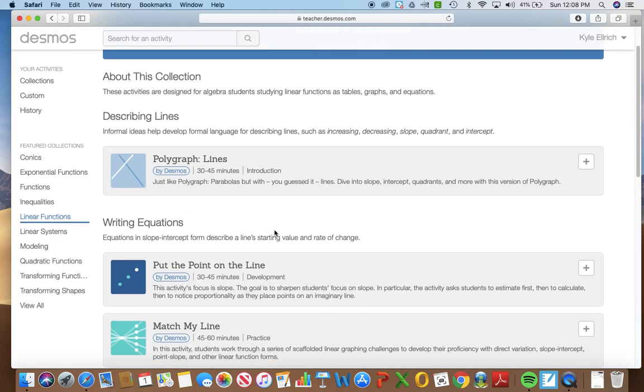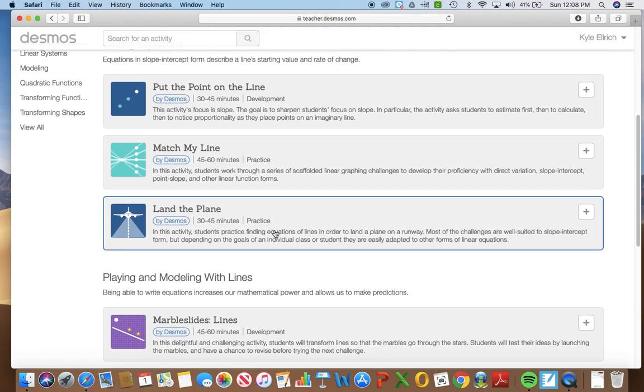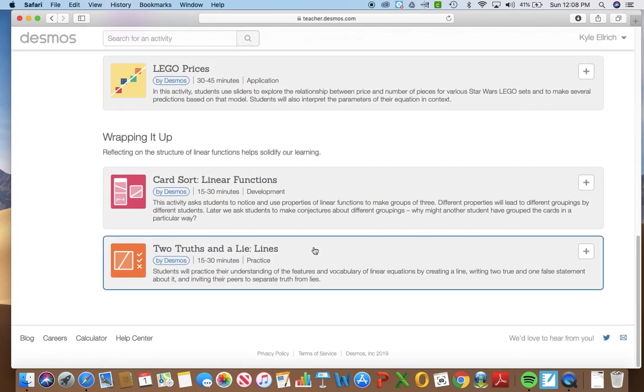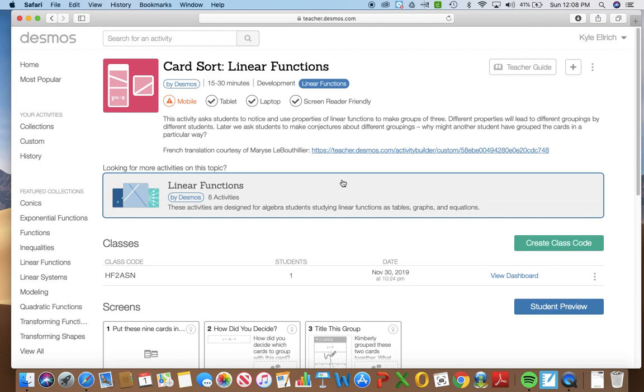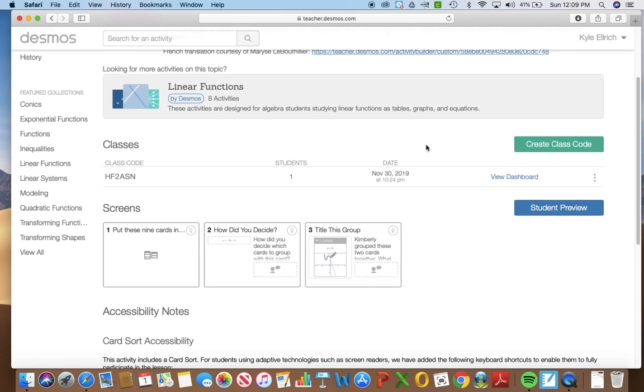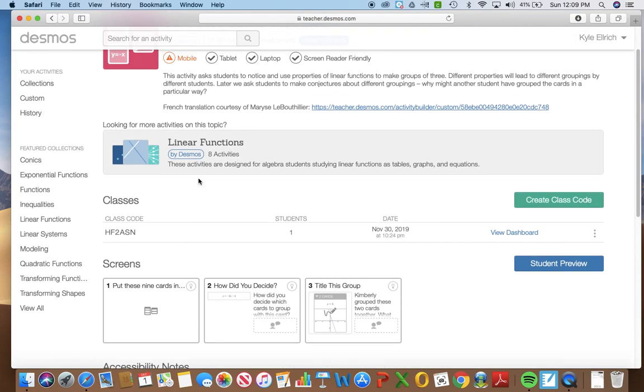I'm just going to pick one and we're going to work through it. So let's pick one that's not too long. Let's do card sort linear functions. So what happens is you will create a code for your students. And that's right here. That 6-digit code, of numbers and letters, is what you give to the students, and that's how they're going to sign up for that activity.